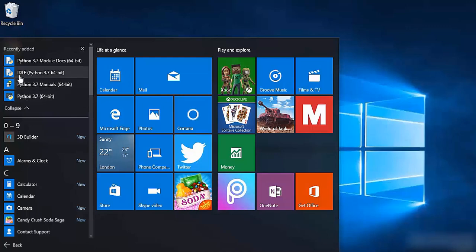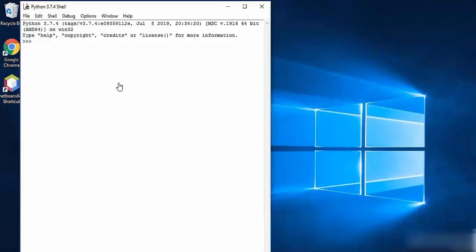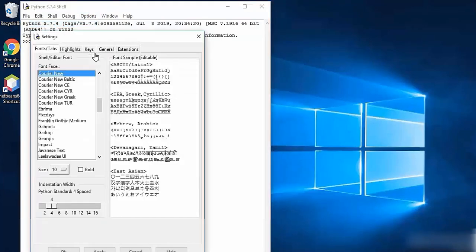Okay, so first of all we are going to open this IDLE IDE. Just click on IDLE, which is going to open this IDLE IDE, and you can see it is open. So what I'm going to do first is configure this IDLE, and I'm going to make these fonts a little bit bigger.